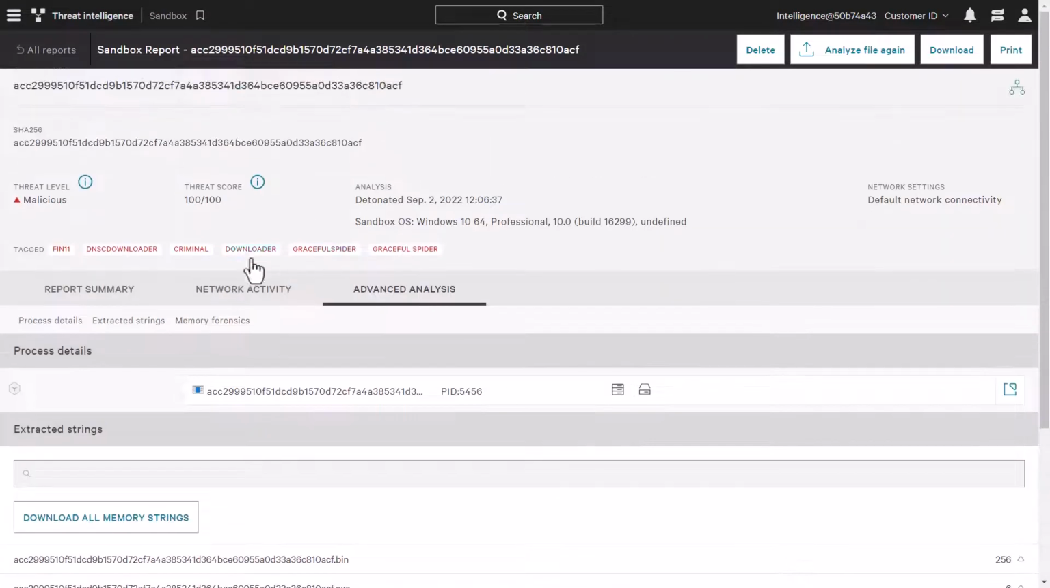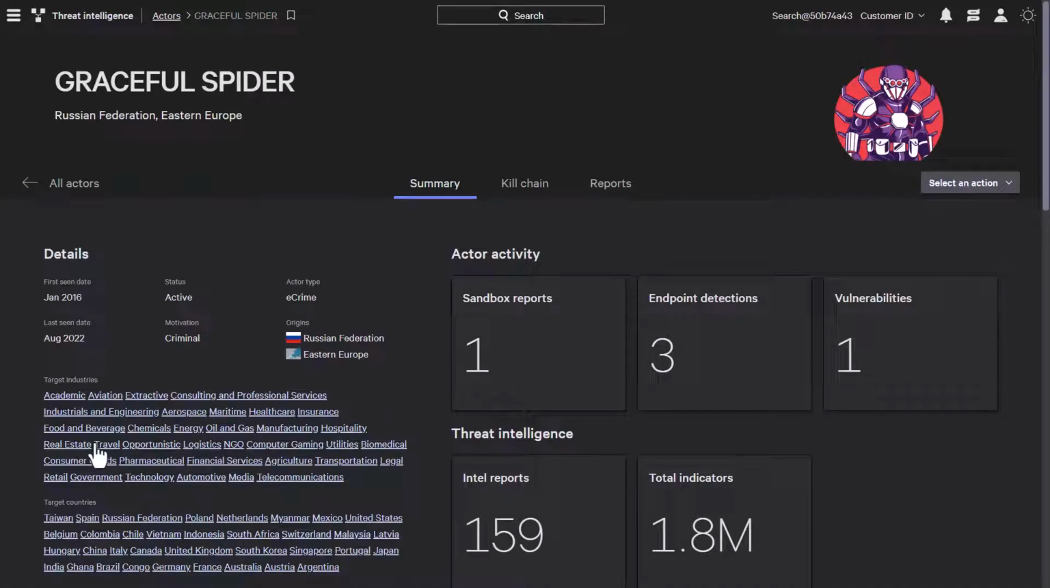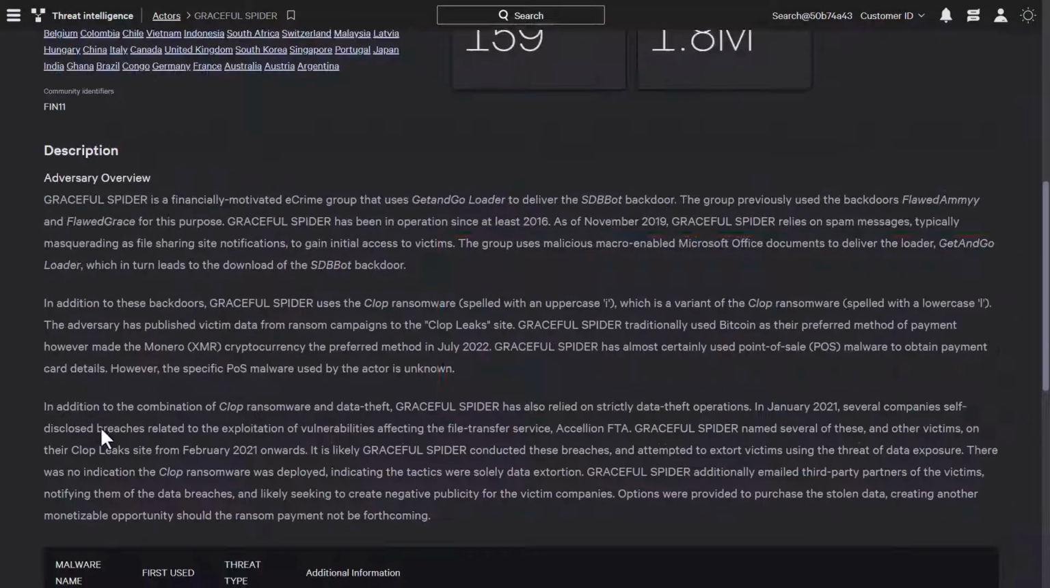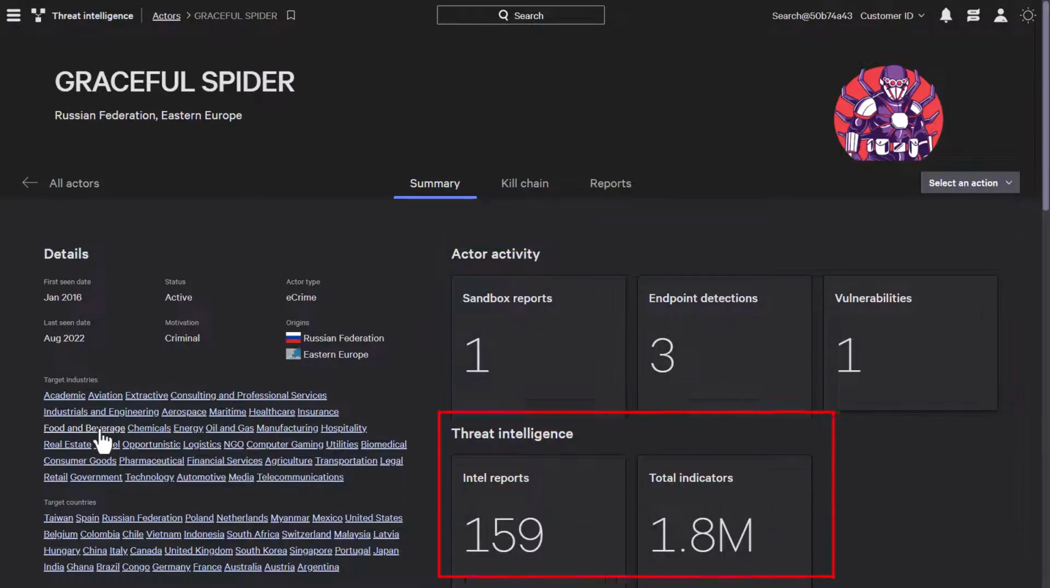Going back to the report summary, we can also see the associated actor with this detonation, Graceful Spider. The Graceful Spider link takes us to the full profile page for that actor. This helps us understand the who and the why behind the attack. The profile includes the targeted nation, targeted industries, and the description of that adversary. Also shown are any actor activities within the environment, such as detections or vulnerabilities, alongside additional threat intelligence information, such as reports and indicators.